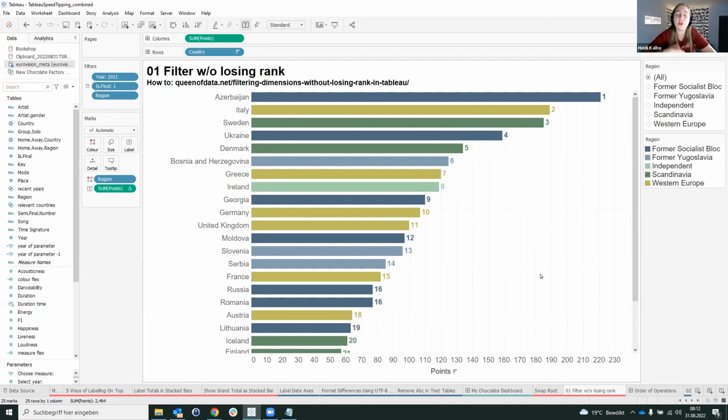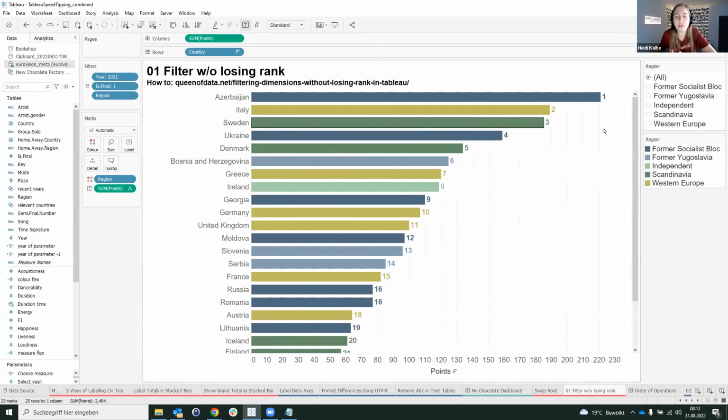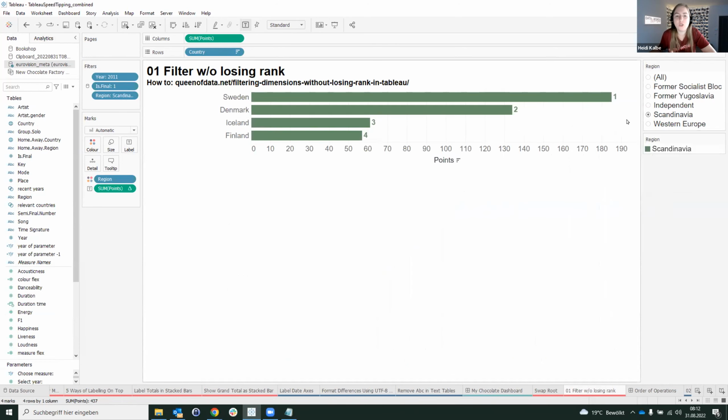If I want to filter on a region, let's say I'm interested in Scandinavia, I can do that. But the thing is, this will mess up my ranking. Just as comparison, you could see before that Sweden was in 3rd place. But if I filter on Scandinavia, Sweden will move to 1st place, which is not quite true. It just scored the best out of the Scandinavian countries.